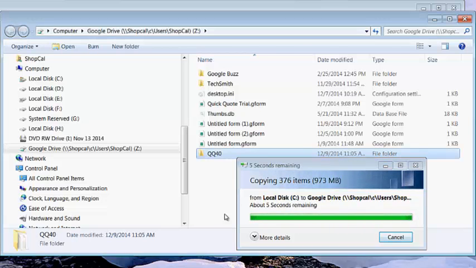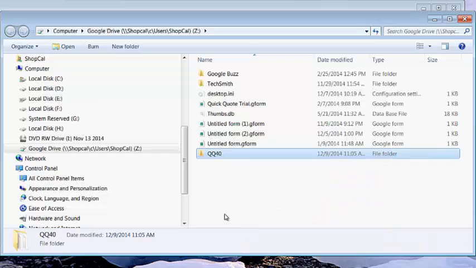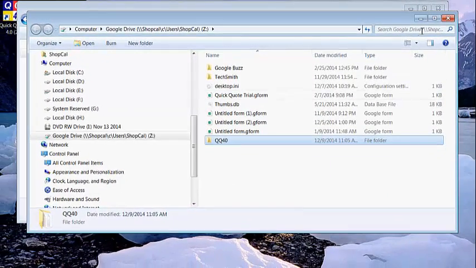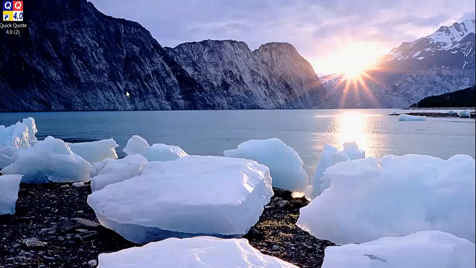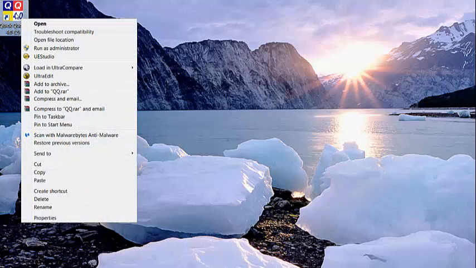If you're using the latest installer, you can just select this particular drive. So we've got that in there now. Now, we're going to drop out of this a second. We installed QuickQuote to C drive, and so we have an icon here. We want to go ahead and change this so we go to the current location.